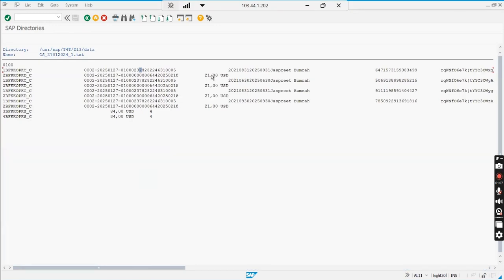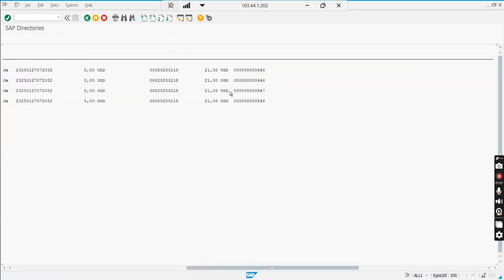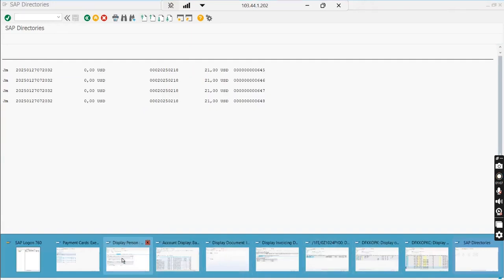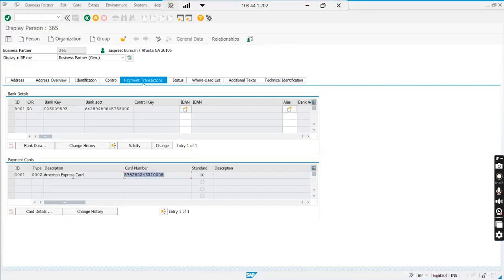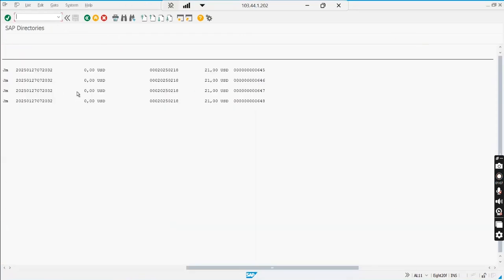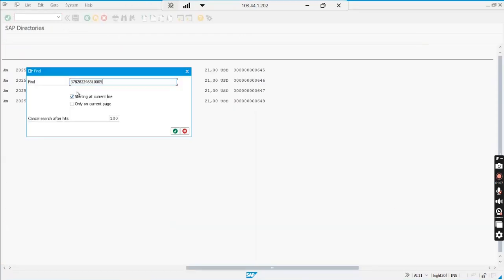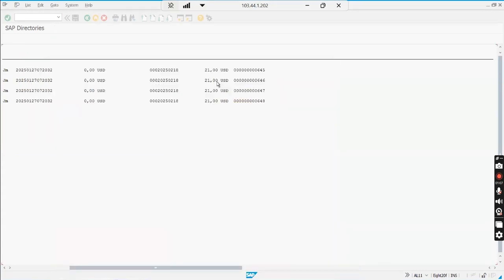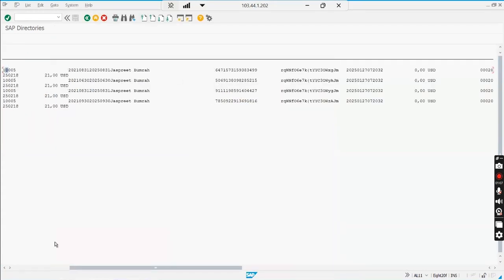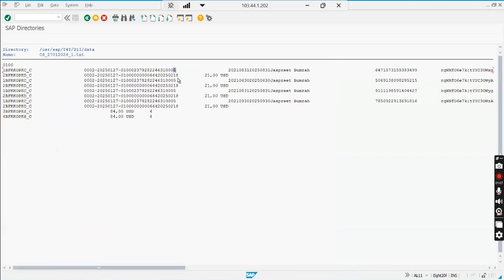So here it contains the 24, 20, 21, 21, 21, 21, and the card information will be stored somewhere. Hang on, let me find the card. This is 0005. Can I do Control F here? Okay, here.